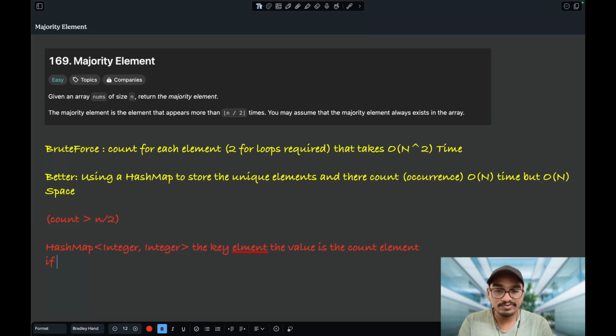I'm saying if this count goes above n by 2, where n is the size of the array, right? So if this count goes above n by 2, what I would do is return this key, or the element, whatever you want to say. So the approach is quite simple. Basically I am just looking for a count greater than n by 2 in the hash map, and wherever I get it, I'm just returning it.